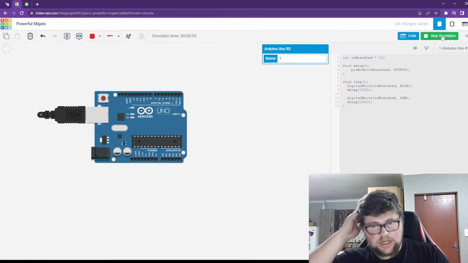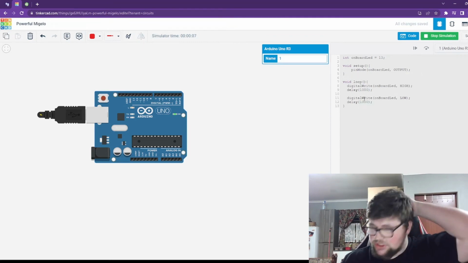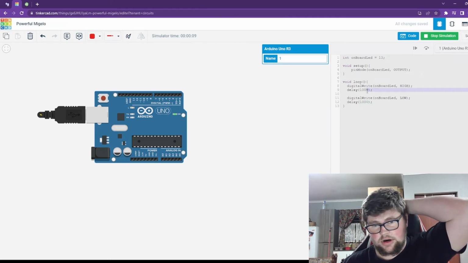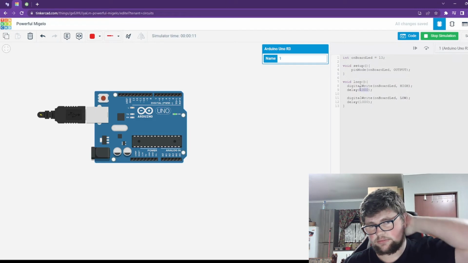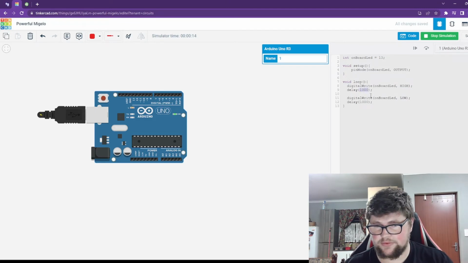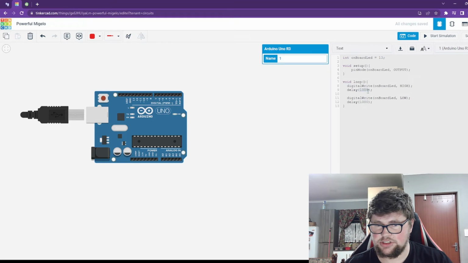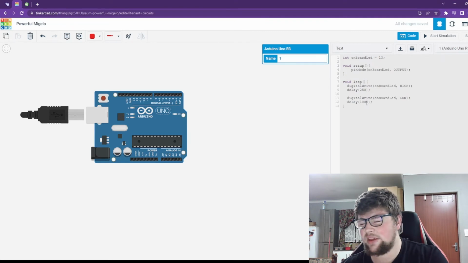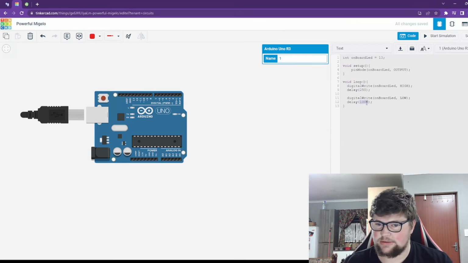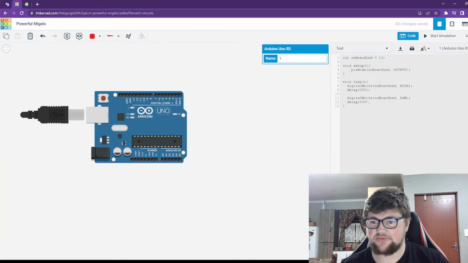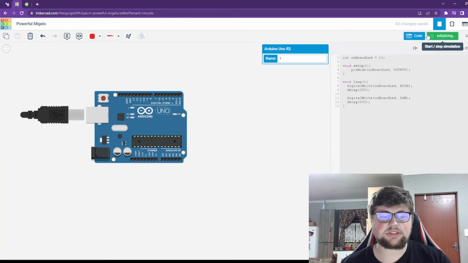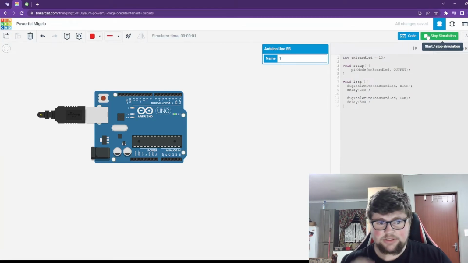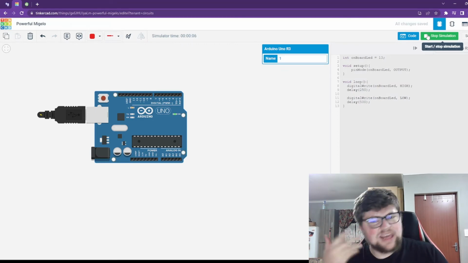Let's see what else we can do. Let's try to switch it on for a quarter second. So that is 250. Let's stop the simulation. It is 250. And we want to keep it off for, let's say, half a second. So that is 500. Let's start the simulation and see what we get. So flashes, flashes, flashes, flashes. Okay, that's kind of cool.